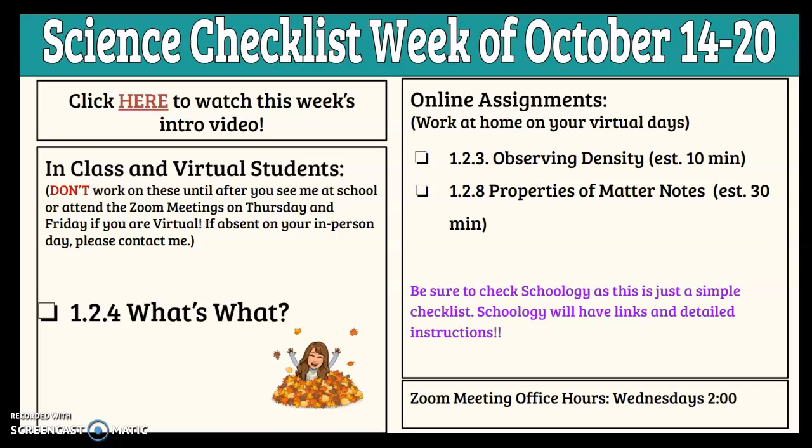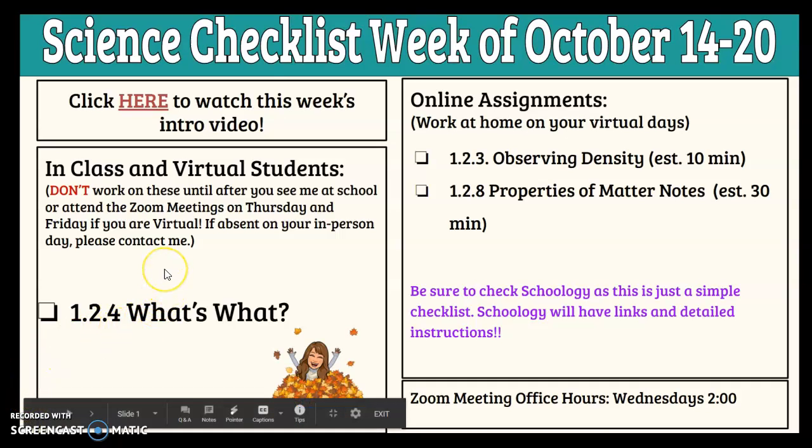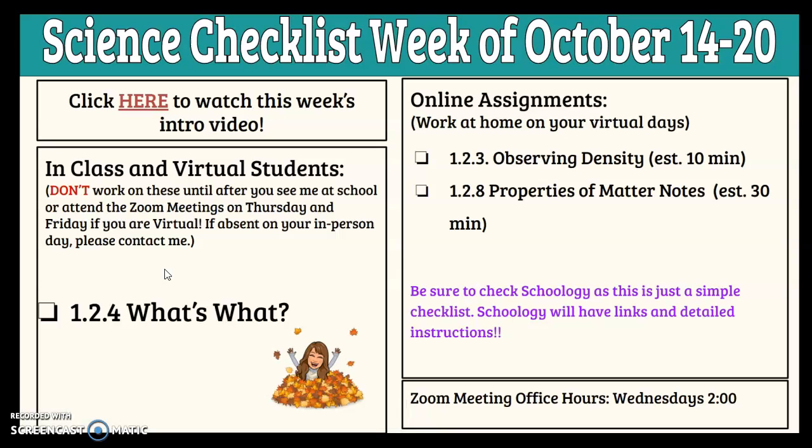Let's look at the weekly checklist. In class this week, and for my virtual learners who will be on Zoom with me, we are going to do a lab that is called What's What. I would like for you guys to please wait until either the Zoom or until I see you to start working on the What's What.